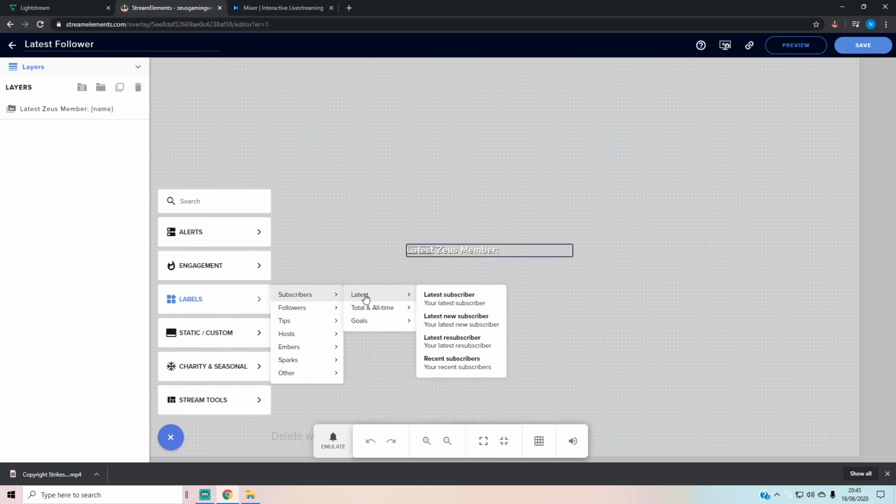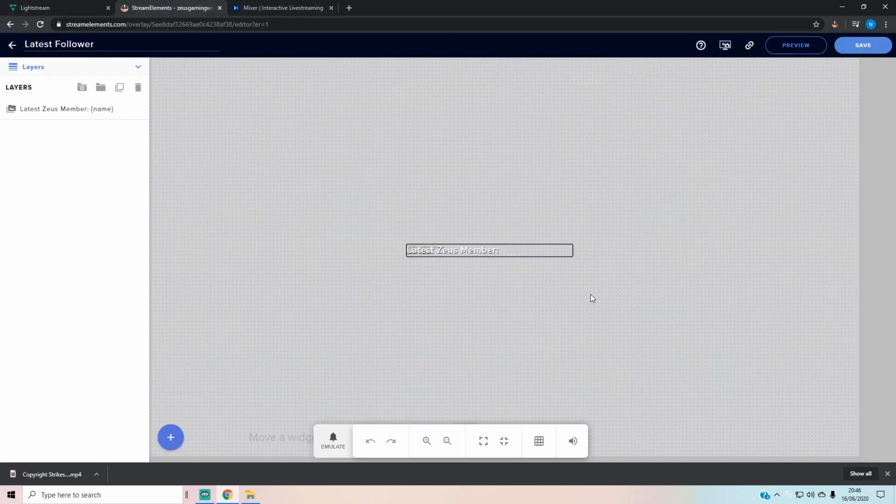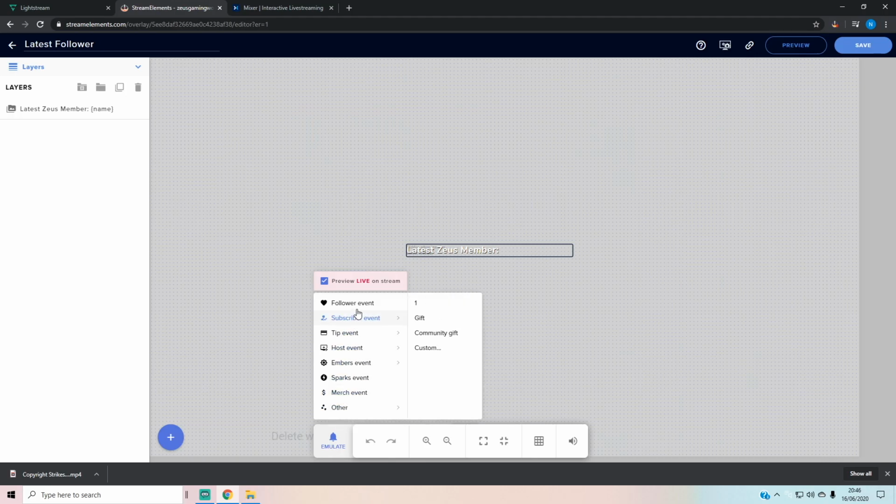But one of the things I would suggest is, every time that you create one of these, to test that it's working okay, make sure you have your LightStream open. Now this might look a little bit different because I've clipped this afterwards in post editing. Anyway, come through here, come into emulate, and depending on what you've done, let's say for example we've done a follow event, just hit that.